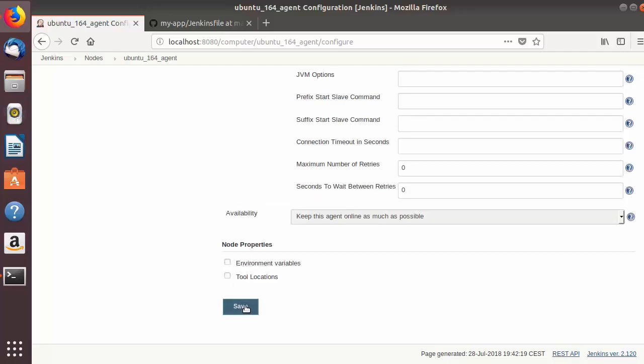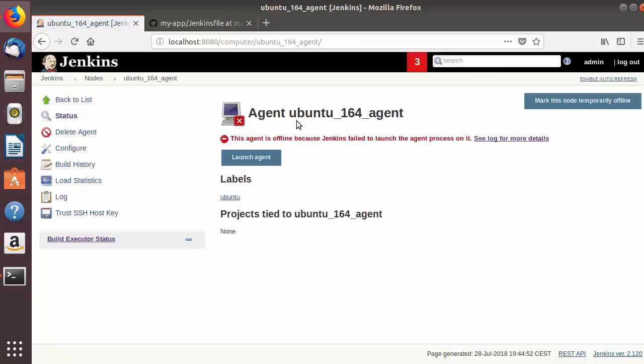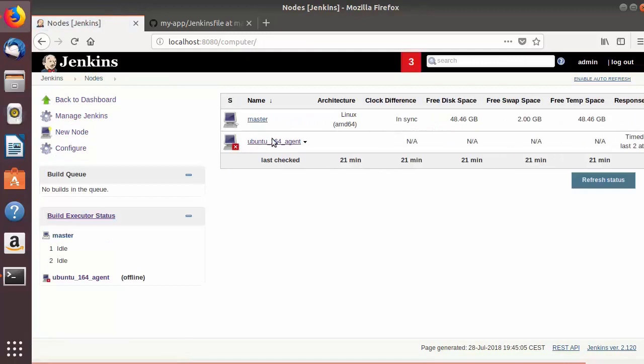And then I'm going to click on the save button, and you will be able to see this option, and it says the agent is offline. Some message will be displayed here, and when you click on the nodes option here, you will see this new node is created, but it's offline, and you will see this big red cross symbol, which means your agent is still offline.